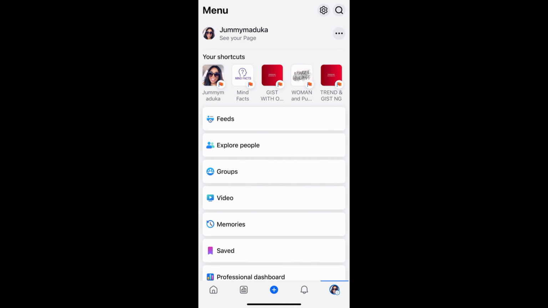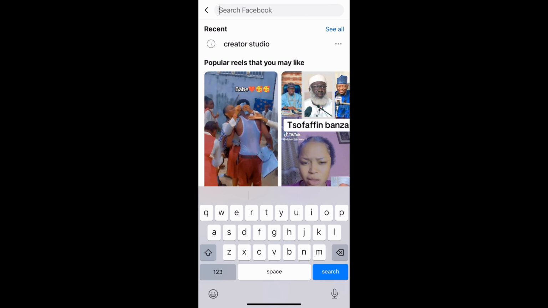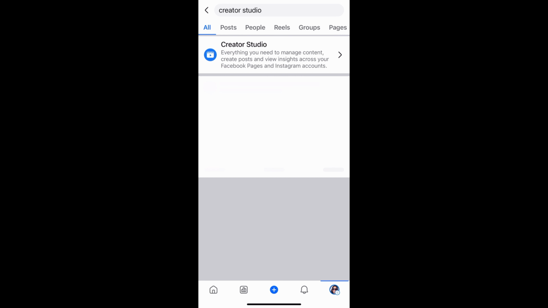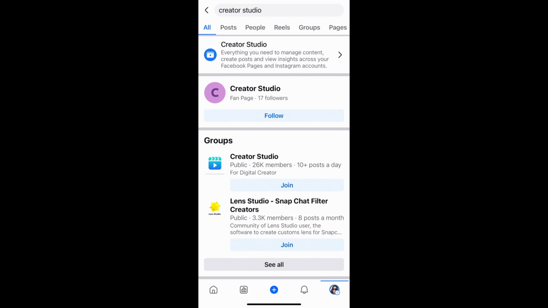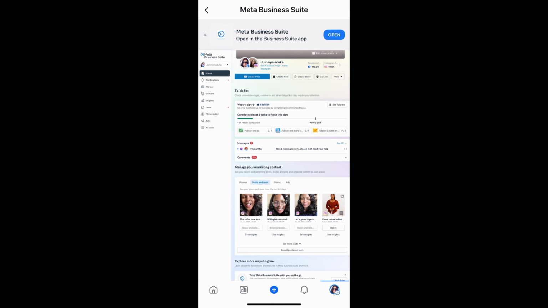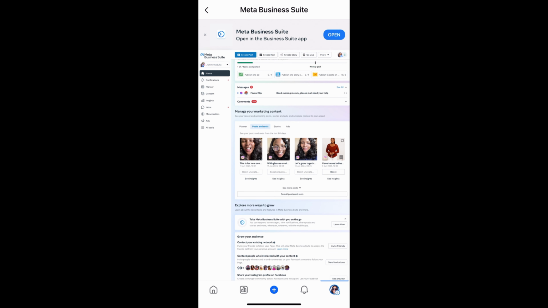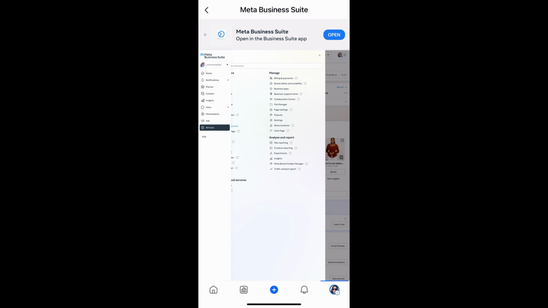So on your Facebook page, you're going to click on your search button. On your search button, you enter Creator Studio. You can see my own is already on the screen, so I just click on it. Once I click on my Creator Studio, you pick the very first one, because this is where everything you do on Facebook is right now. Creator Studio used to be an app, but currently that is where Facebook placed it. So it's going to show you your Meta Business Suite.